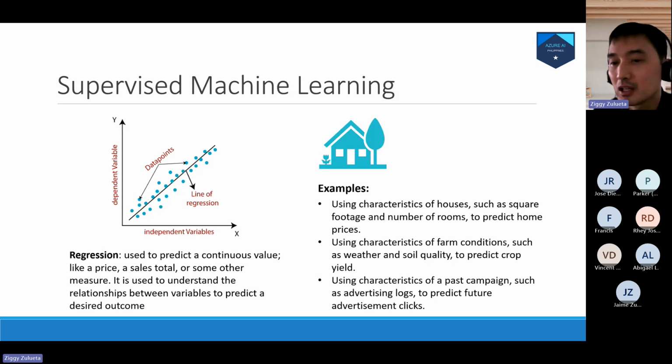So for example, in a house, let's say you want to create a system to determine the price of a house, and then your variables would be the square footage, the number of rooms, the location, for example, if there's a promo or whatnot. So you have a system to try to predict home prices.